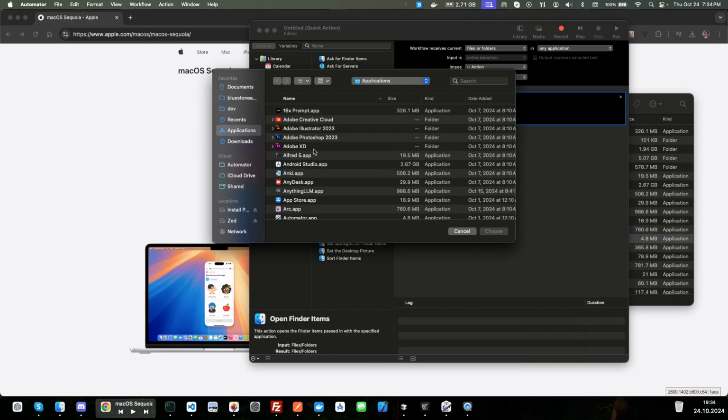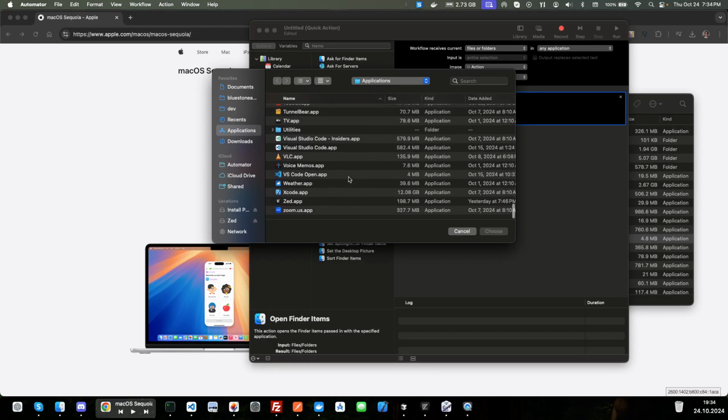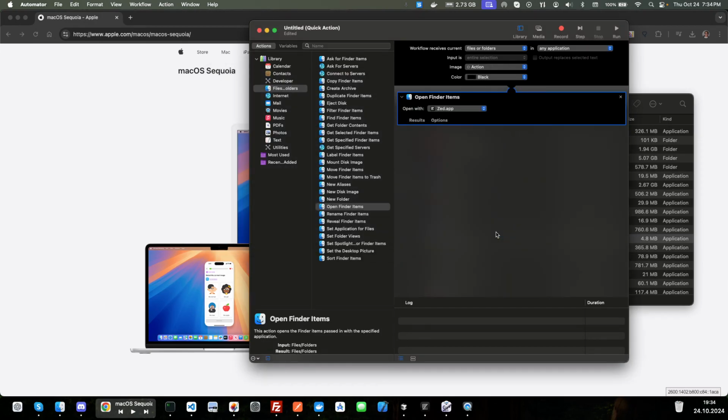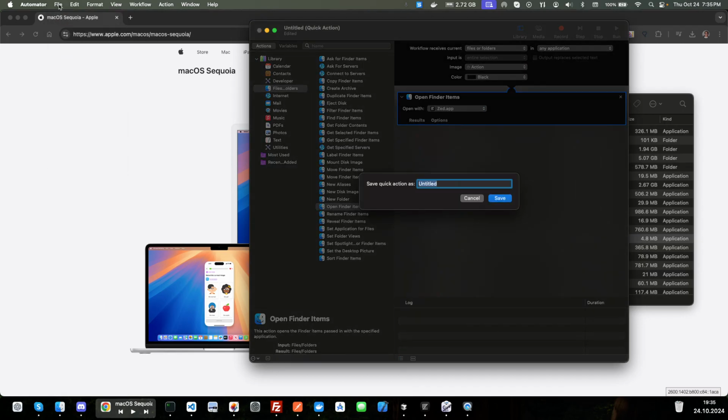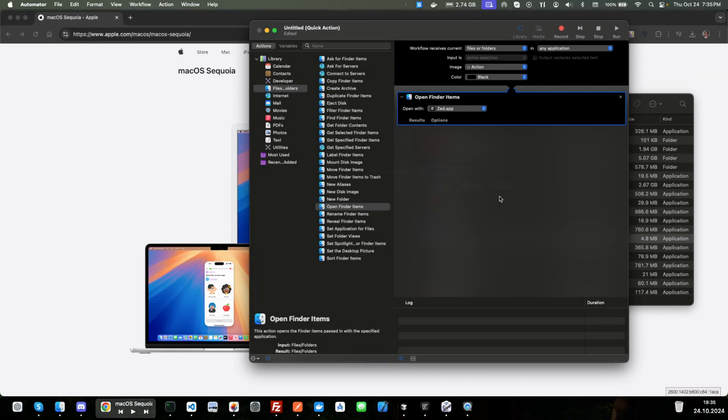Then you'll just have to go to where you have that application. I do have that application in my applications, so I can go here and look for Z, click on that, and choose it. So now that part's set up. The next thing we need to do is give it a name. You just go over to File and then click on Save. This is the name that will show up in that Quick Actions menu. I'm just going to call it Z, and I'm going to go ahead and save.